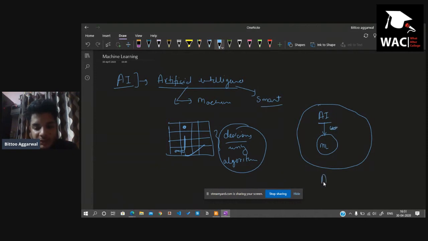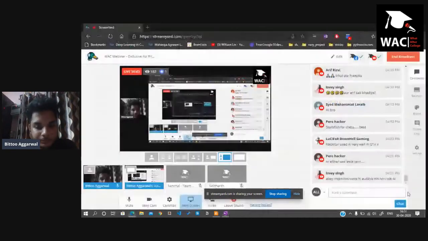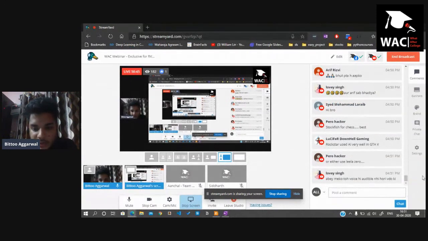If I want to achieve AI using data, this part is called ML. Are you getting this point? Is it clear?